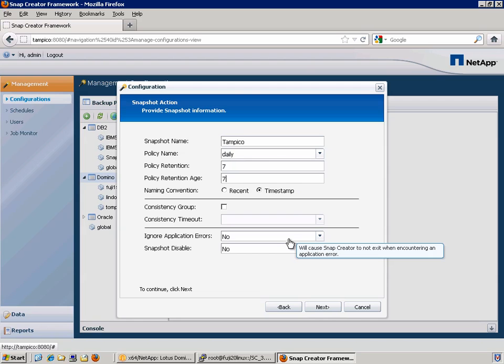For the Domino plugin, it is recommended to set application ignore errors to yes. The reason for this is in the event that you encounter a database that has some sort of issue, for example, a corrupted database, this application ignore errors option will allow you to continue the snapshot.